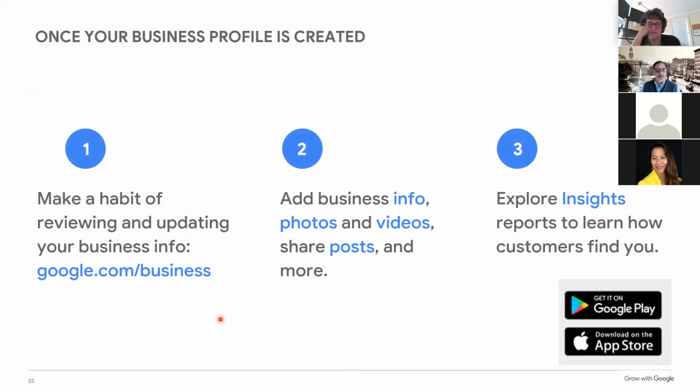Once your business profile is created, what do you do? Like I said, make a habit of going back and updating the information. Add as much information as things come, and explore insights as often as you can to get an understanding of how people are interacting with you, and then adjust your profile based on that. And keep in mind there is a Google My Business mobile app to put on your tablet or on your phone. As I pointed out, some of the features there are tied to that, like messaging. You need to have the app available for that.